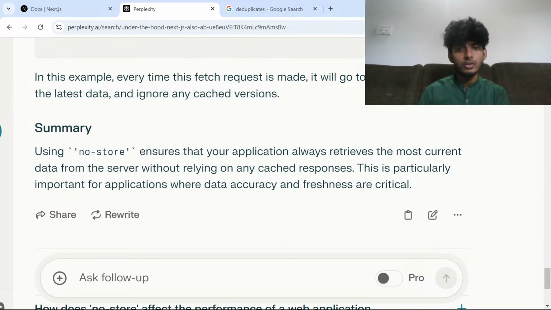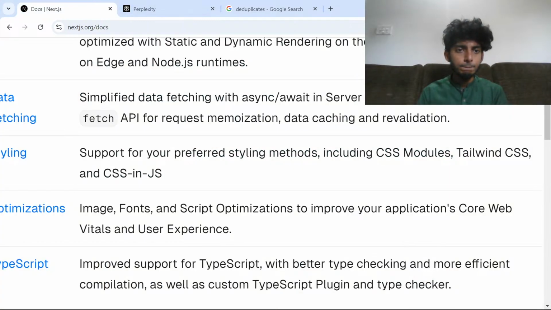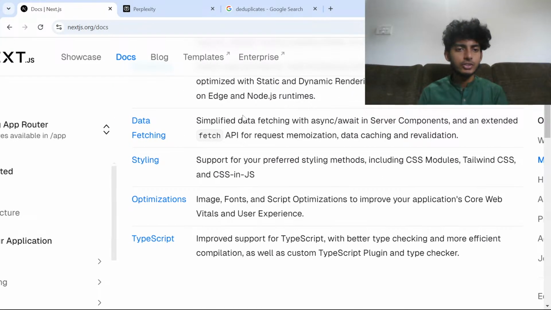Using no store ensures that your application always retrieves the most current data from the server without relying on any cached responses. This is particularly important for applications where data accuracy and freshness are critical. Okay. Nice, nice. So that is data fetching.